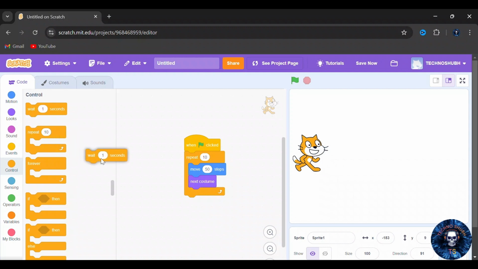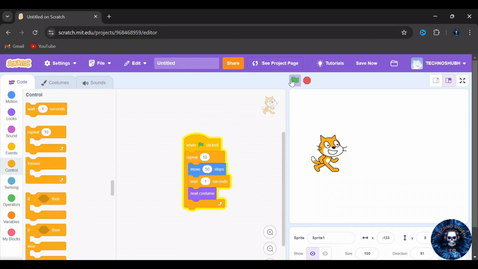To move slowly we need to go to the control section and drag the wait block. And start one more time. As you can see, the sprite moves like us.